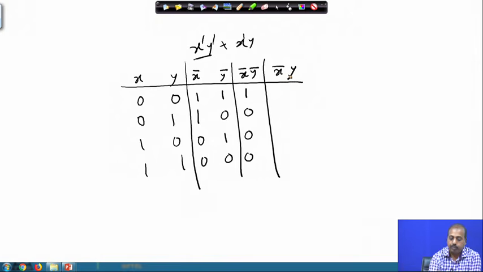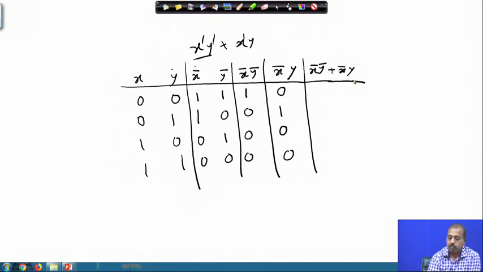So, x bar y, so we have to consider this column and this column. This x bar y is 0, this is 1, this is 0, and this is also 0. Now finally, I have got the column x bar y bar plus x bar y, so it is the OR of these two columns. So, this is 1, this is 1, this is 0, this is 0.